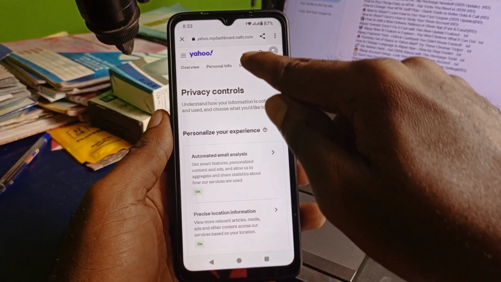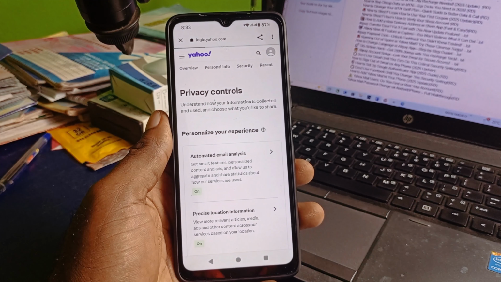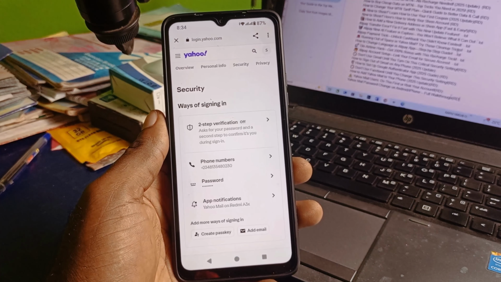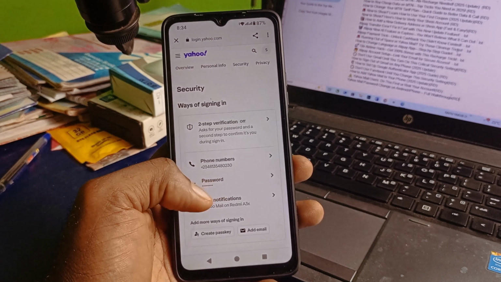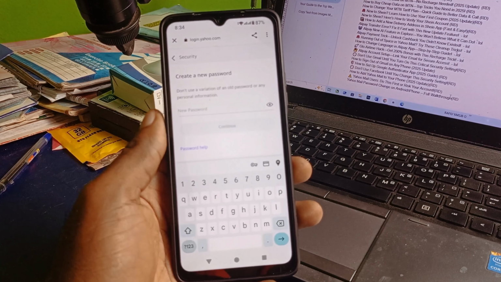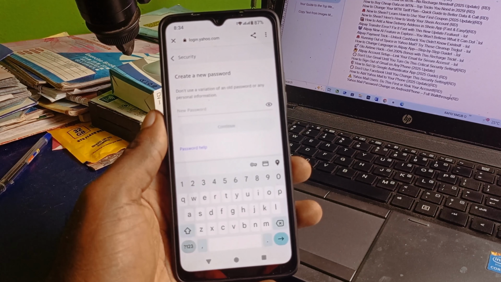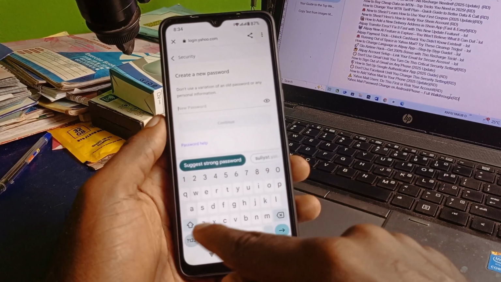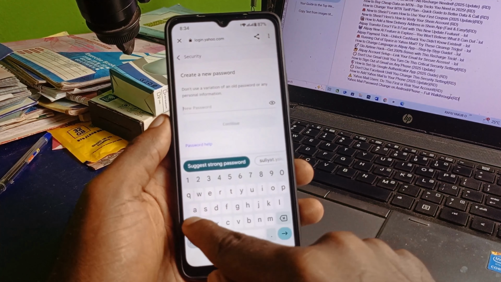Next thing you need to do is to go to security. And you will be taken right here. Next thing you need to do is to simply click on password right here. Then here, you will need to enter your new password. So click on here, go ahead and click on here and enter your new password.